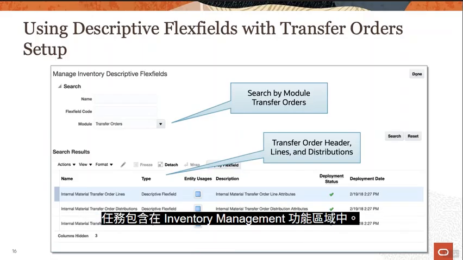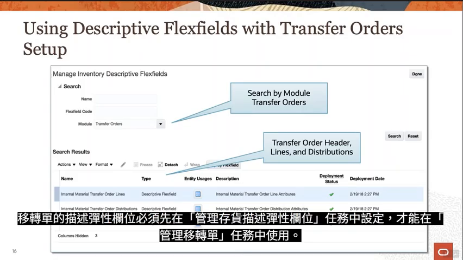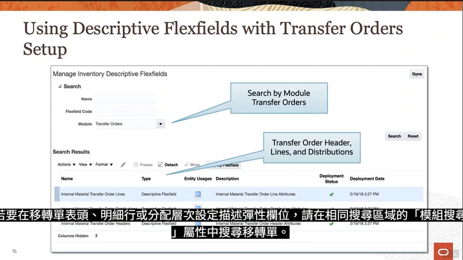To set up the descriptive flex fields at the transfer order header, line, or distribution levels, search for transfer orders in the module search attributes in the same search area. Then, edit the header, line, or distribution levels and add the descriptive flex fields needed for the desired definitions.